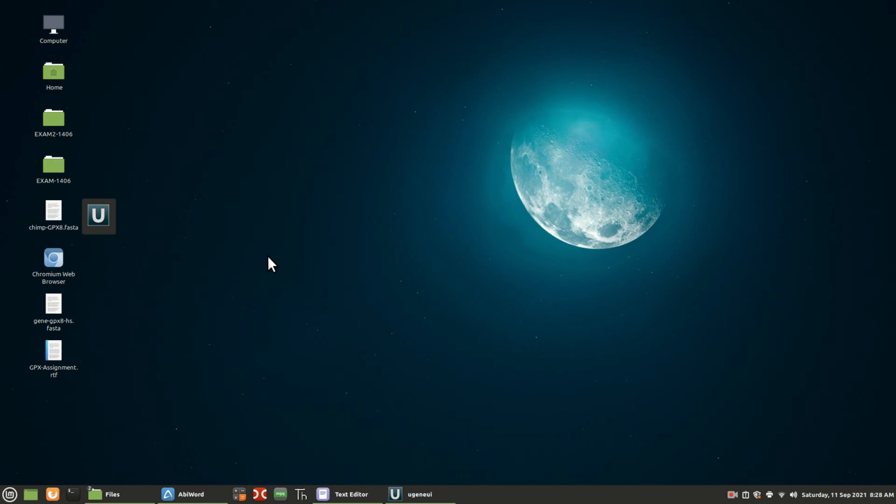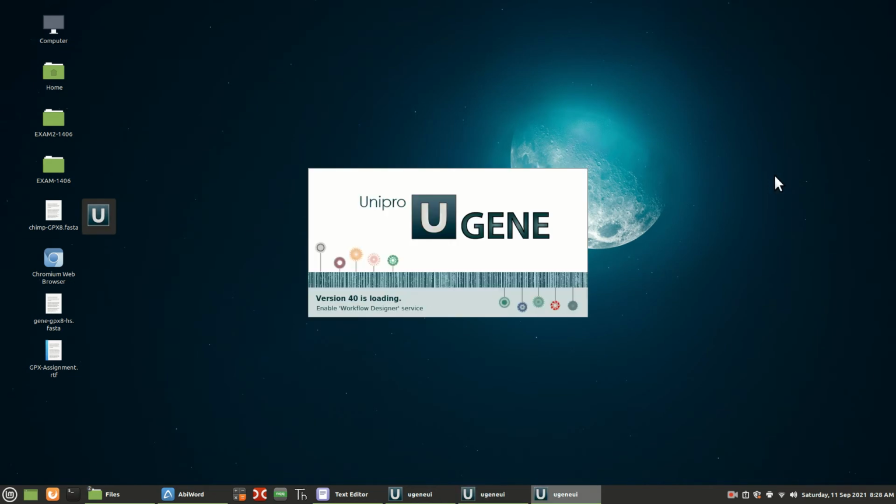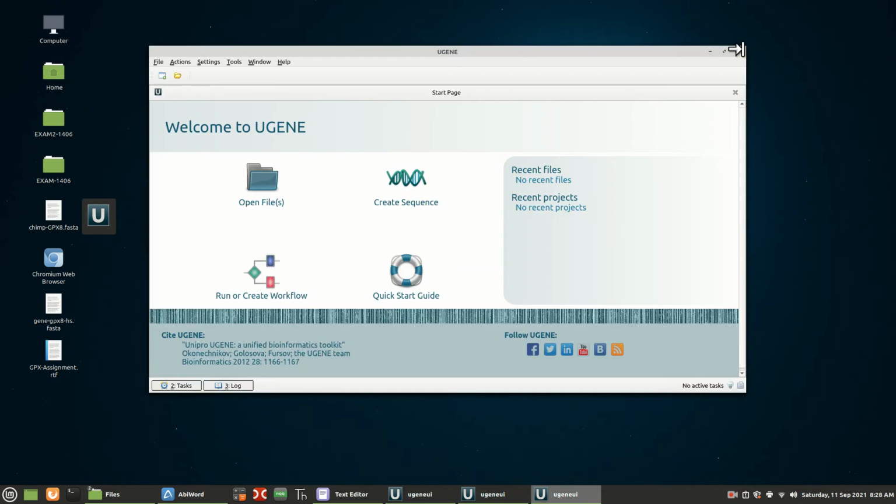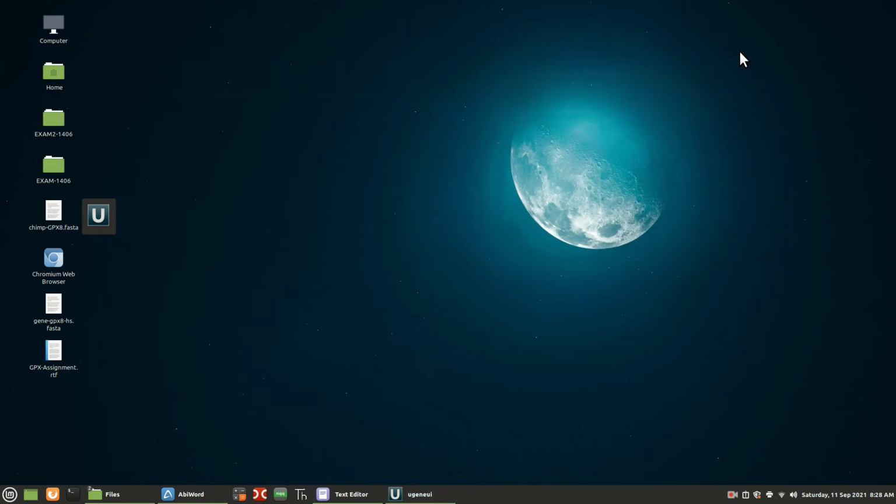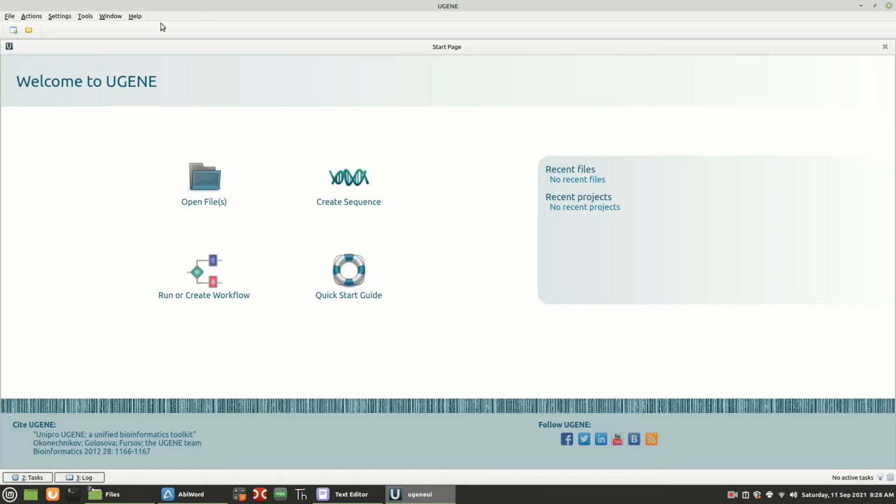Alright, this is part 2 of our GPX assignment, and for this one I'm going to use Eugene, so I'm going to start Eugene. Actually, I already had it started, so let me let it start and then close it. Alright, there we go. Eugene is started. Here's what it looks like.